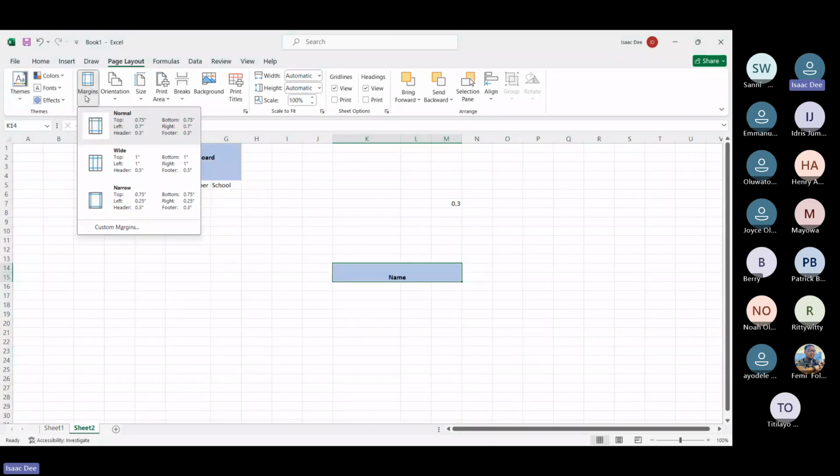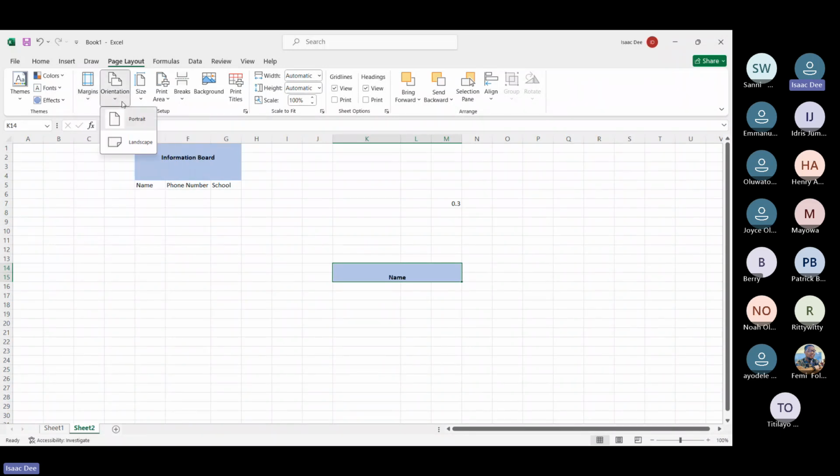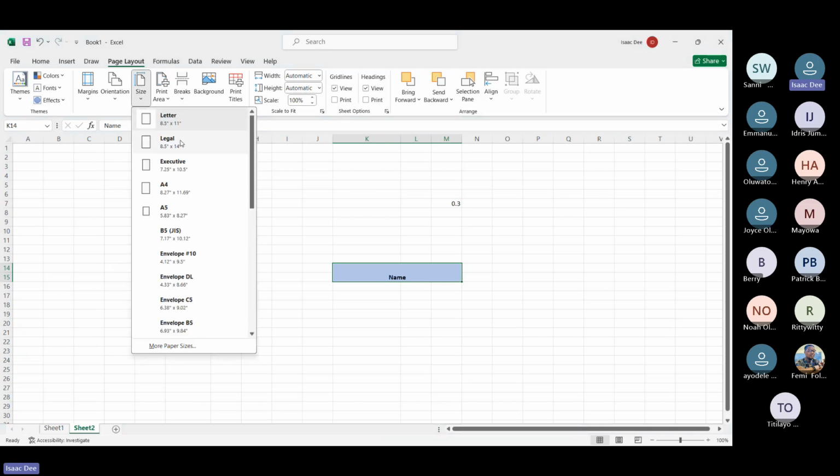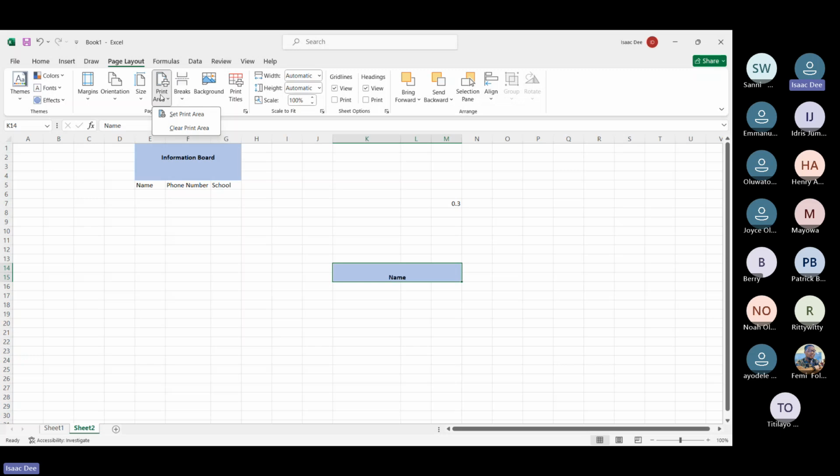This one is for margin and orientation. This is for when you want to print. Say you want to print your sheets now, you might need to adjust the margin if there is a need for that. So that's what this does. Then there is the orientation. By default, the orientation is always portrait. Say you want to change it from portrait to landscape, you can do that. Then size, that is the size of the paper you want to print. This is for printing, print area, and then the scales and the likes.